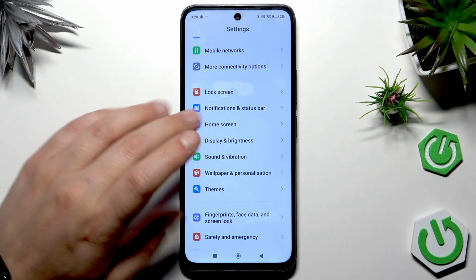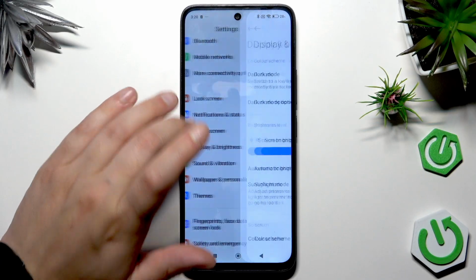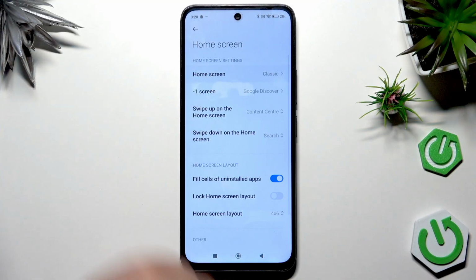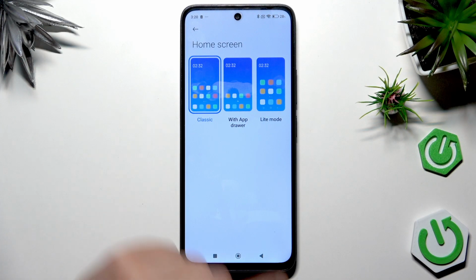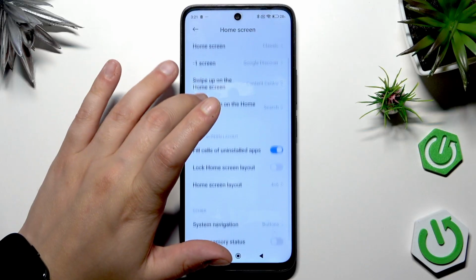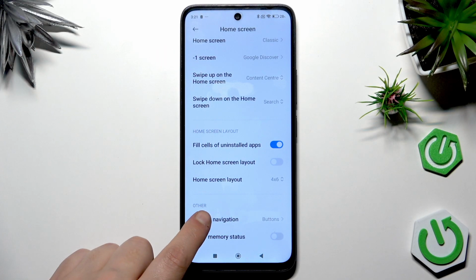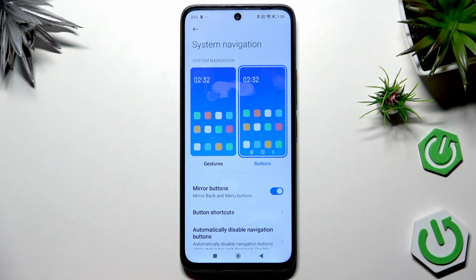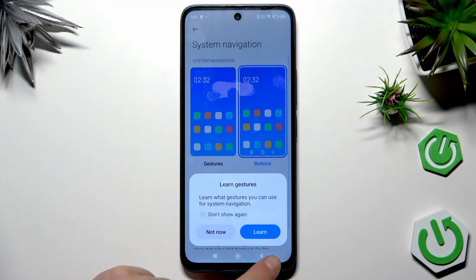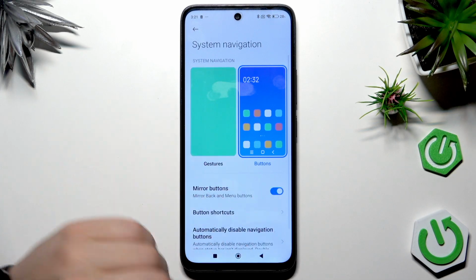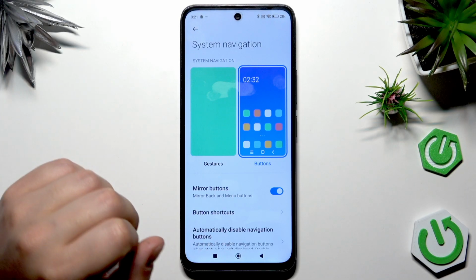Now let's move to the home screen, and in the home screen we can choose the layout for our home screen. We can choose if we want to use app drawer or not, or the classic mode or the light mode. In here what is important is the system navigation, because like me, I like to use buttons. For some people they like gestures more than the buttons, so we can change it here. Then we'll learn about both ways to navigate through our smartphone.